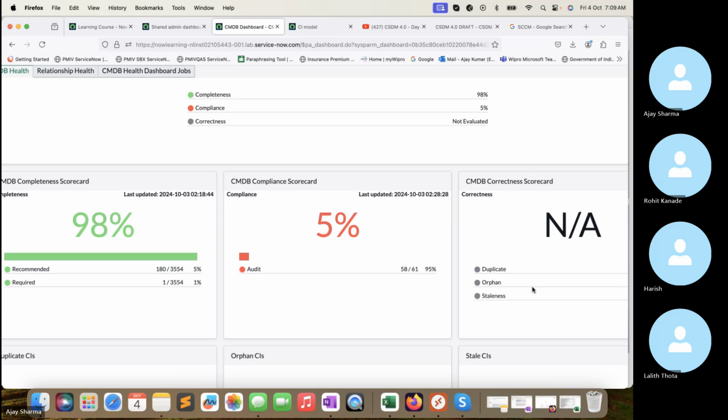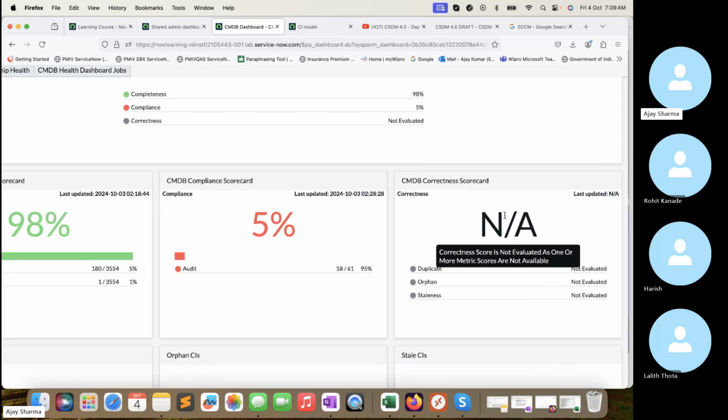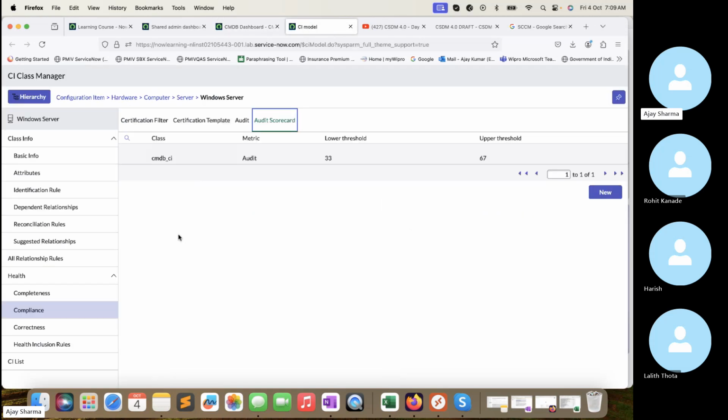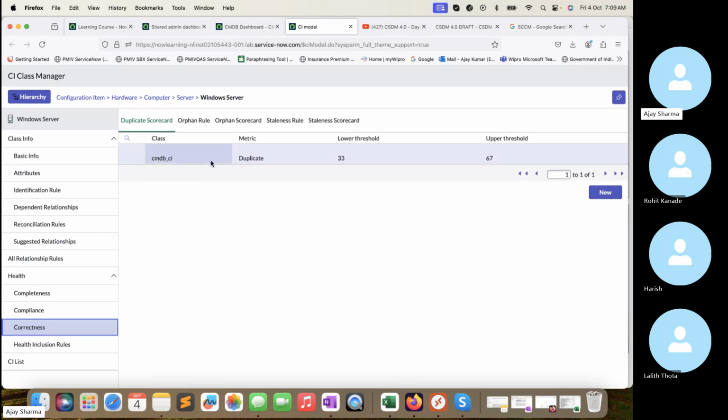Now we have the CMDB correctness scorecard. So let's talk about the correctness. There are three metrics, basically duplicate, orphan, and staleness. So let me go back here and go to the correctness. Again, for the duplicate scorecard, we need not configure anything. It will be automatically calculated.